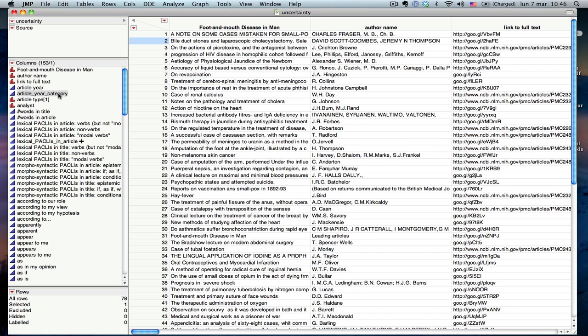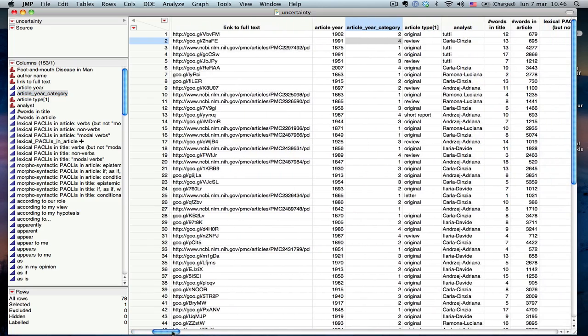So before I do any type of analysis, one of the important things here is the following. When I look at this variable here, article year category, let's just go there. Here we go. This article year category is, as you might remember from the previous video, 1, 2, 3, 4. But if you look at the type of variable, this variable is listed as a continuous variable. Now, this is not really what we want. What we want is an ordinal variable, because these are categories of period.